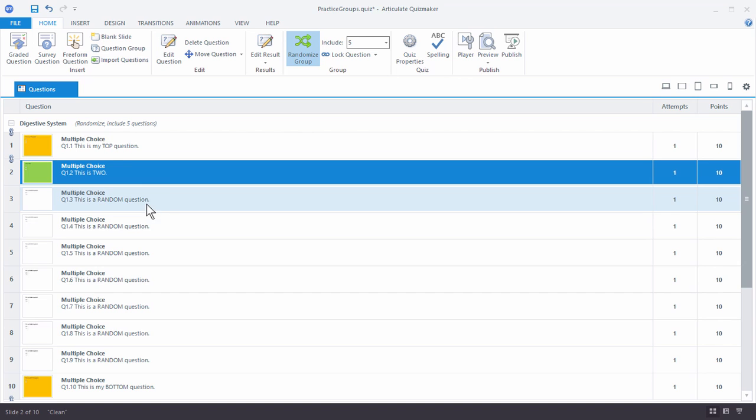And the way that's going to work is this is randomized. It's going to include 5 questions. But because we locked them, this is always going to be number 1. This is going to be number 2. This will be number 5. So those remaining 2 questions are going to be pooled from these random questions here.